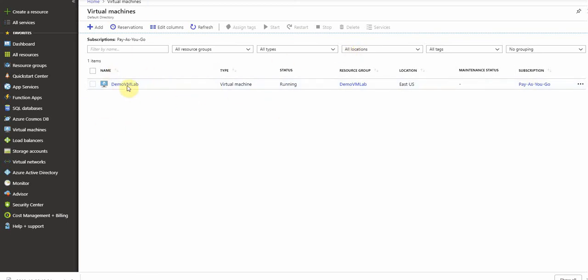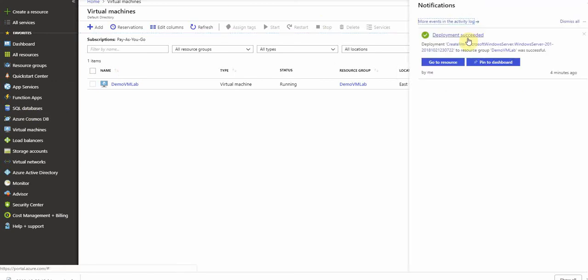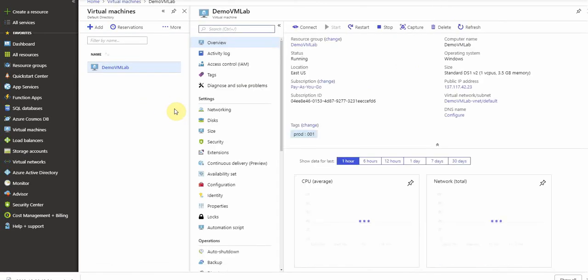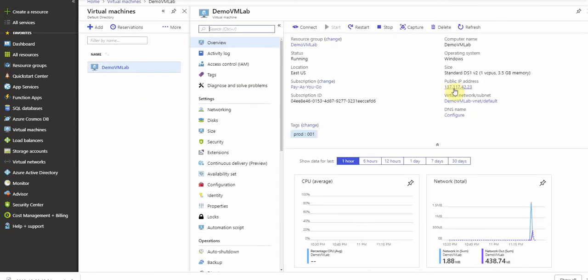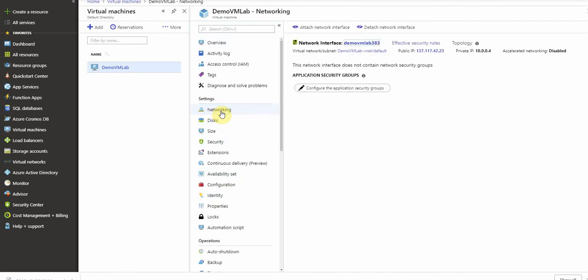And if you go back here, notifications, deployment succeeded. What that means is you can click on that VM and you'll see all the properties. You see you have a public IP here, and there's also a private IP. If you click on networking, you can see this is a private IP and this is a public IP. What is the difference? The private IP is private to Azure, for internal communication, internal usage. The public IP is the IP that you're going to use to connect to the VM.